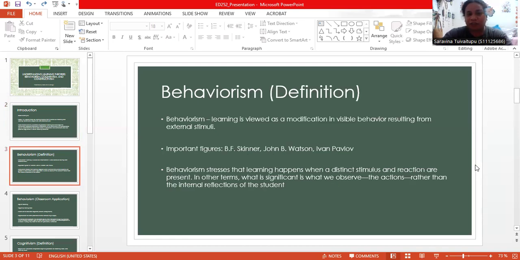Okay, these are the simple definitions provided for behaviorism. In behaviorism, learning is viewed as a modification in visible behavior resulting from external stimuli. As stated at the second point are the important figures. Behaviorism stresses that learning happens when a distinct stimulus and reactions are present. In other terms, what is significant is what we observe, the actions, rather than the internal reflections of the student.